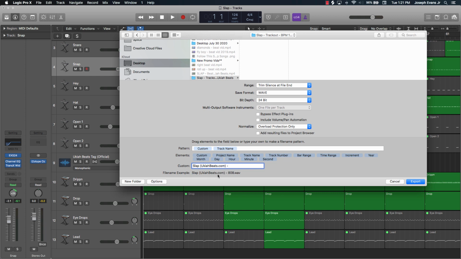So I actually like this idea of putting your website right there. So you put the beat name, your website, dash, and then when we track this file out, what you're gonna see is that all of the track names are gonna say this before it and then the track name. So this is an example. It's gonna say Slap, which is the name of the beat, ukiahbeats.com, dash 808. If you didn't have this, it would just say 808.